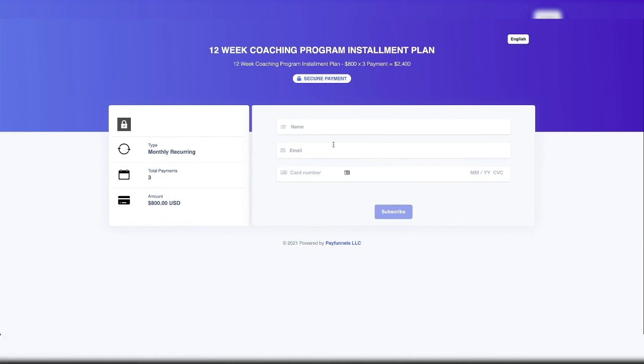Nice, clean, professional invoice showing secure payments. It's going to state that it's monthly recurring for a total of 3 payments with the amount specified. And then from there, all they have to do is put in their name, email, card number, expiration date, and security code, click subscribe, and it is good to go.